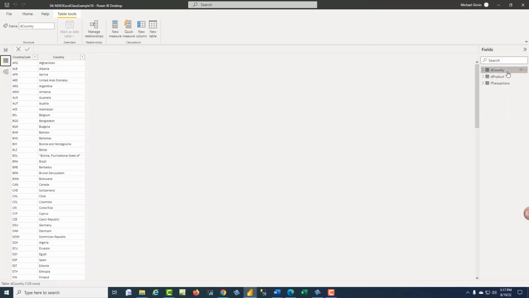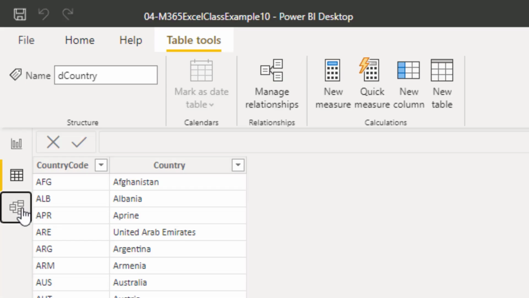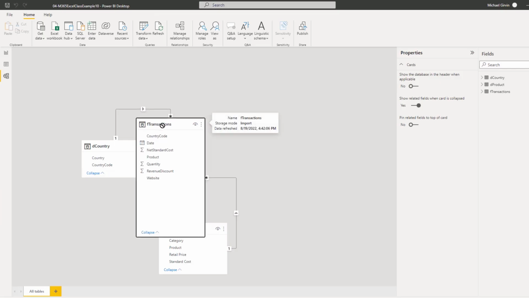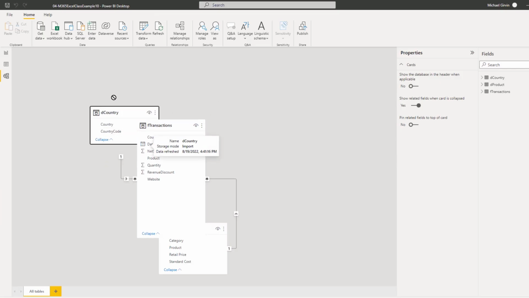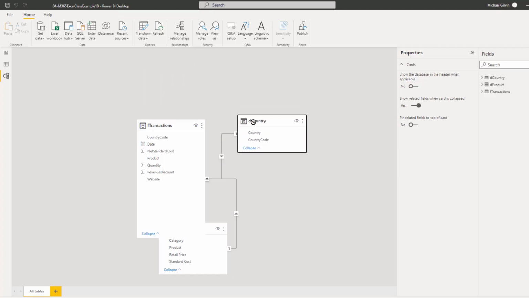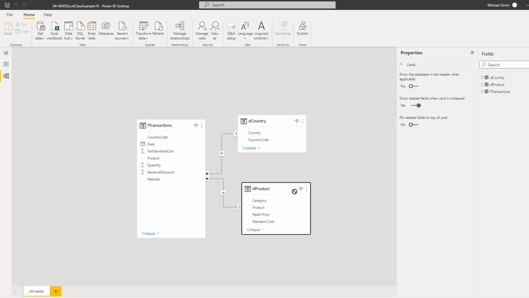And on the right, there's our tables. D country, D product, and F transactions. If we go over to model, it already put the relationships in. There's our F transaction, D country from the one to many side, our product table. We have a unique list of products from the one to many side.